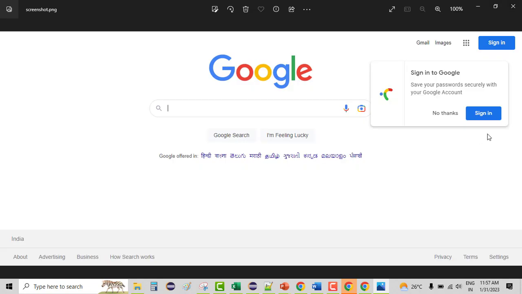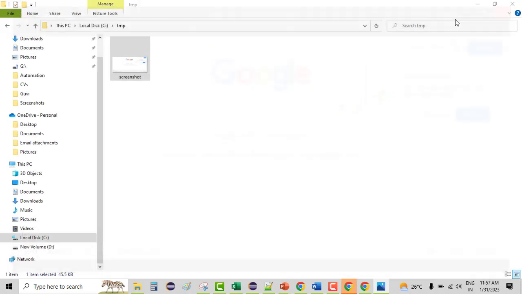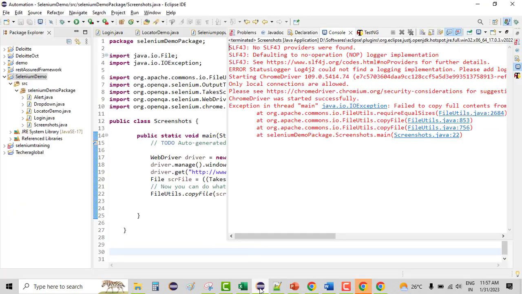the same screenshot got attached here. So this is how we can use screenshots whenever we want to. So you can see the screenshot got attached, right? So that's what is happening in this code.